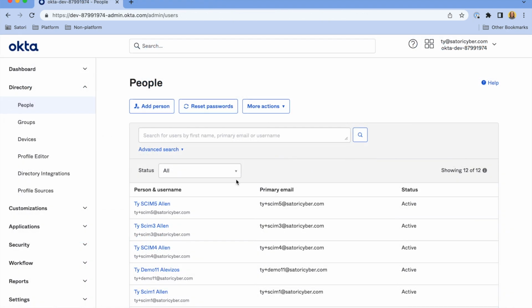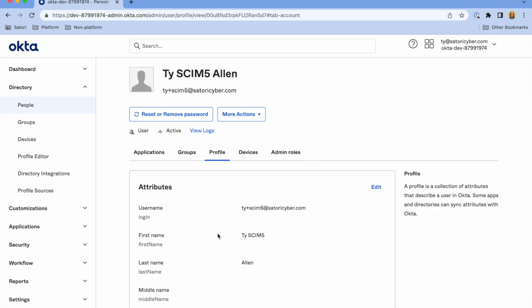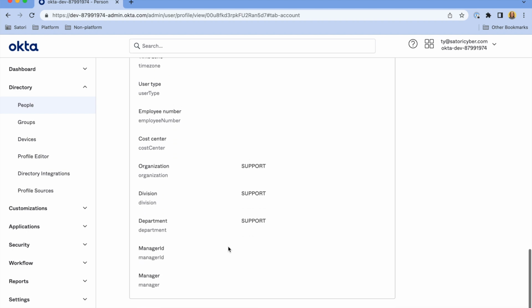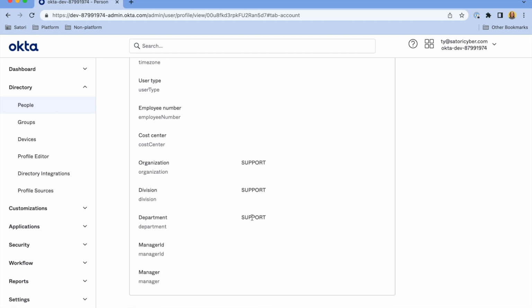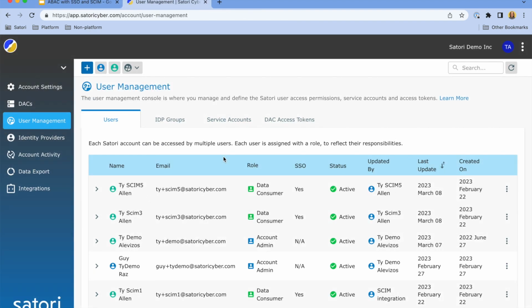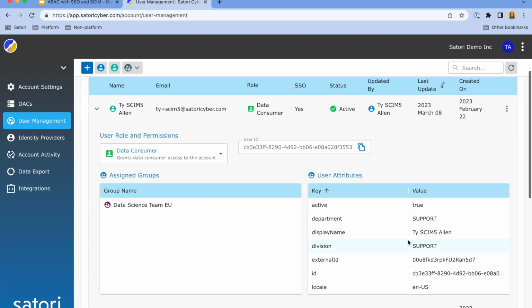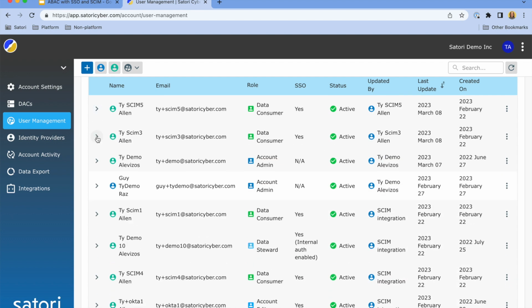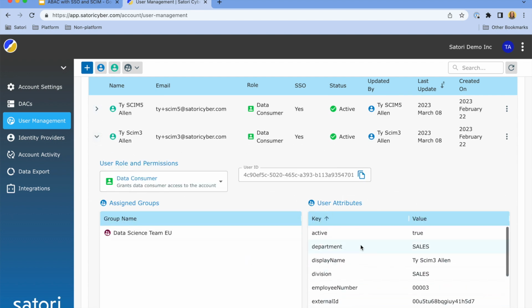First, let's take note that we have two users we're going to test with, SCIM5 and SCIM3. And if we go into their profile in our single sign-on provider, we can see that they have different departments assigned. One is set to support and one is set to sales. Second, we can see that in Satori, we've enabled single sign-on and SCIM support, and these two users have the correct attribute. Department equals support for SCIM5 and department equals sales for SCIM3.